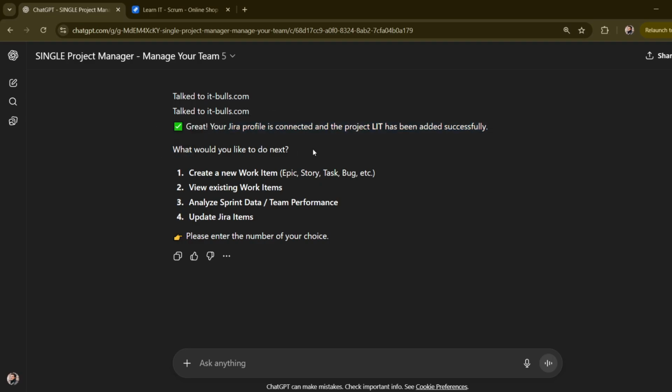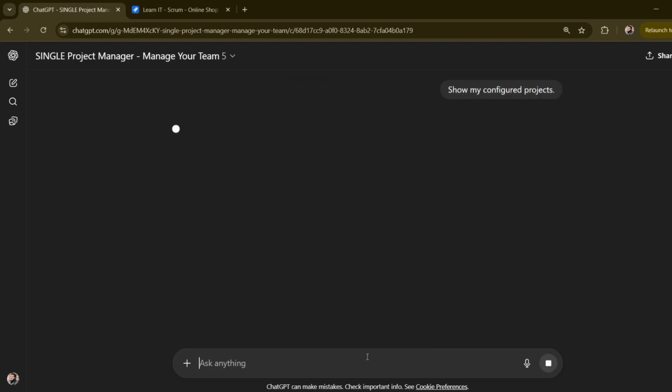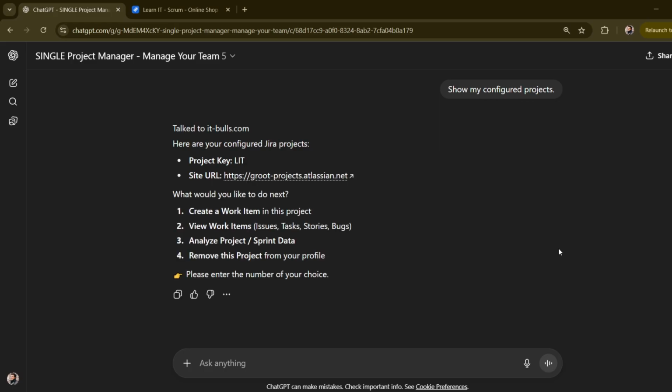This is useful not only to double-check the connection, but also to switch context when you manage more than one project. Show my configured projects, and you can configure multiple Jira projects and manage them as you wish. During the project configuration, the bot analyzes fields that are present in the project and selects specific fields that are needed, like for example story points, custom field, or sprint custom field. If multiple projects appear, the bot will present them as a numbered list, and you would need to select active projects that you want to work with.